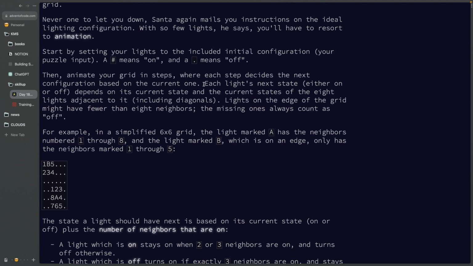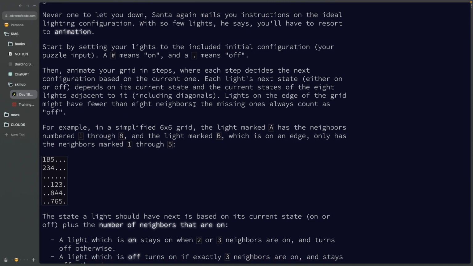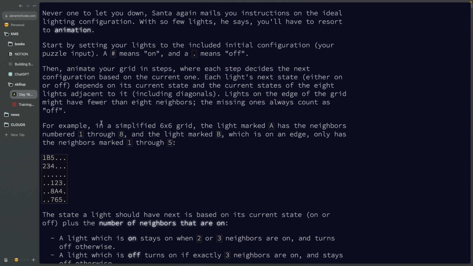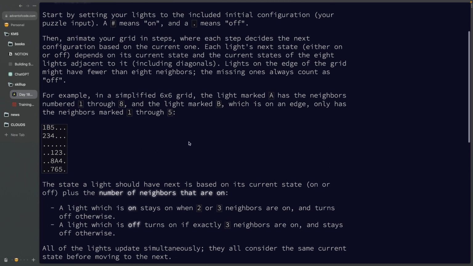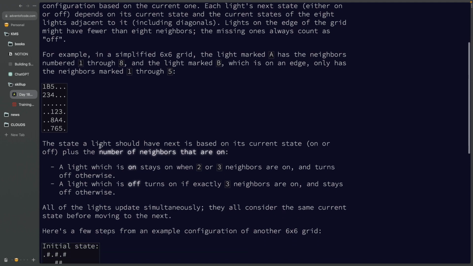It looked crazy. So each light's next state depends on the current state and the current state of the 8 lights adjacent to it, neighbors. Lights on the edge of the grid might have fewer than 8 neighbors. The missing ones always count as off. For example, in a simplified 6x6 grid, the light, this is the example, neighbors 1 through 8, so this is the B, and this is the A, 1 through 8, so these are the neighbors, and this is just a neighbor identification example.